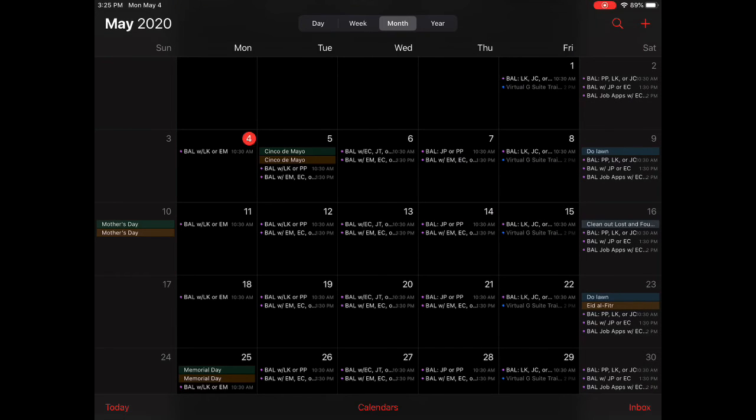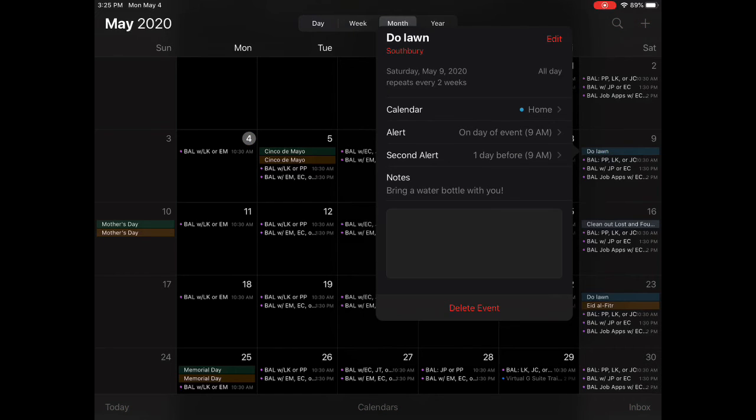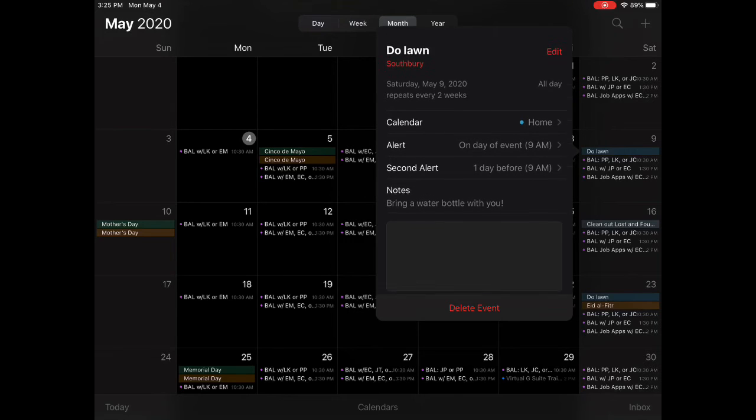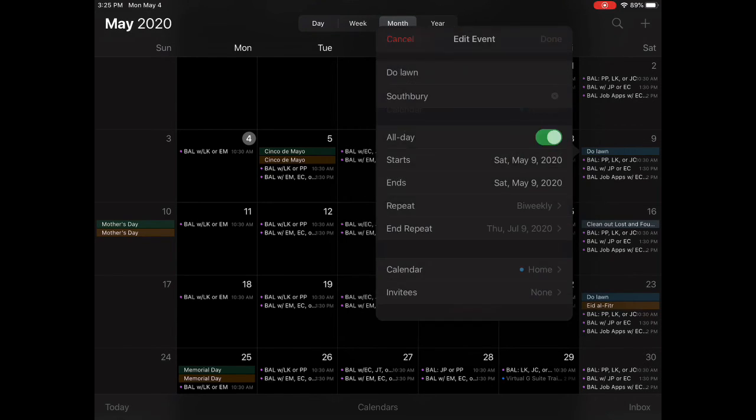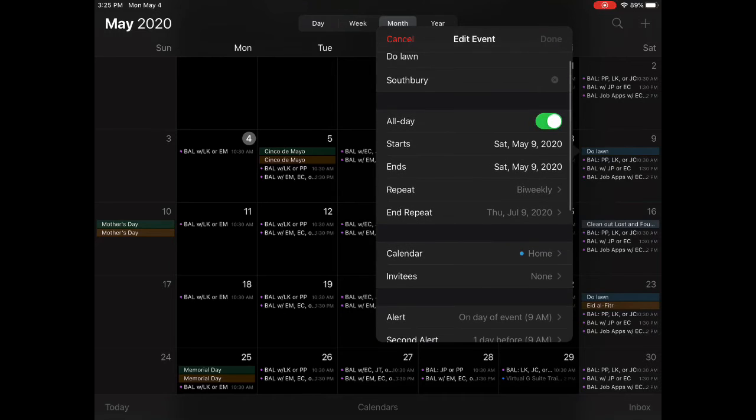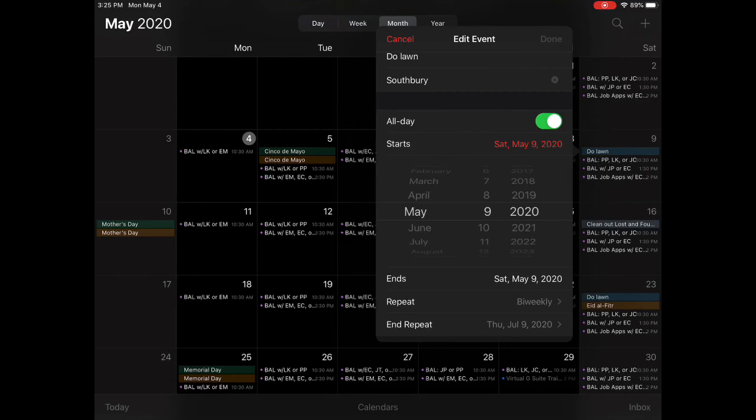And now if you're looking over on the 9th on my screen, you can see it says do lawn. Now if I need to edit that for any reason, I can tap on the event's name itself. It'll show me that overview and I can hit edit and I can change it. So let's say instead of doing it Saturday, I do it on the 10th. Change it, save for all future events, save for this event only. Now this will only show up if you have a repeating event, but done.